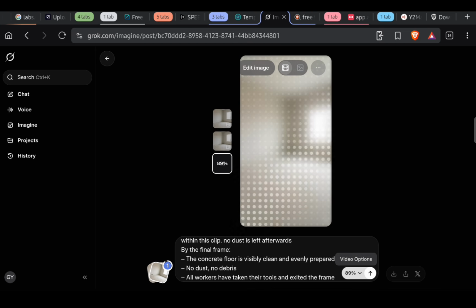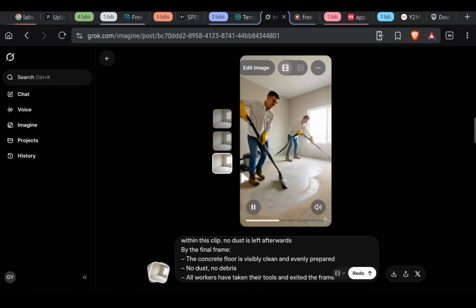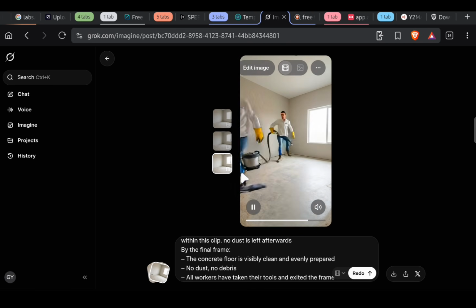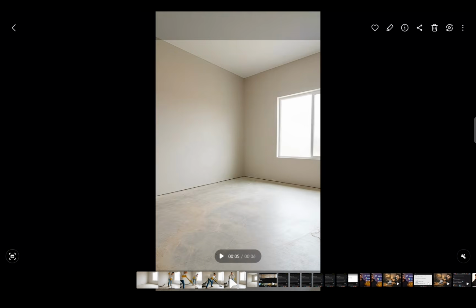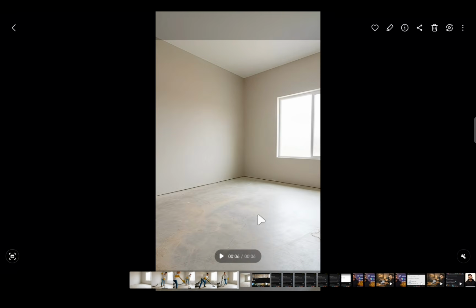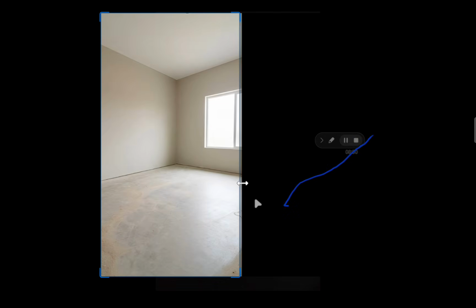video for us. If the video looks good, then click on the three dots at the top and select Upscale Video. After the video is upscaled, download it. If you do not like the video, then click on Redo and generate it again. Now, after the video is generated, open that video in your gallery and go to the last frame of the video and take a screenshot and crop that screenshot and save it in portrait size.